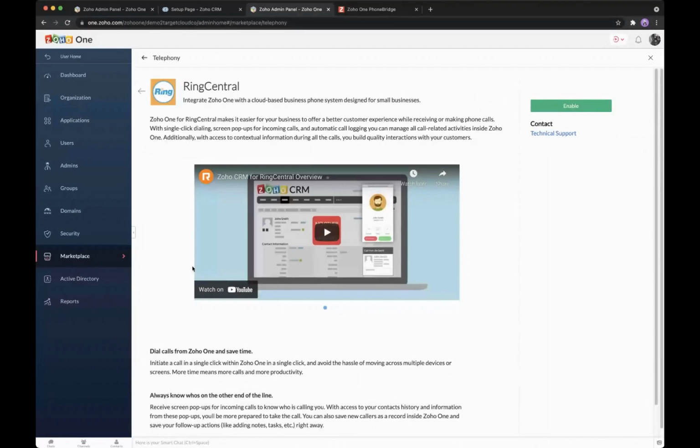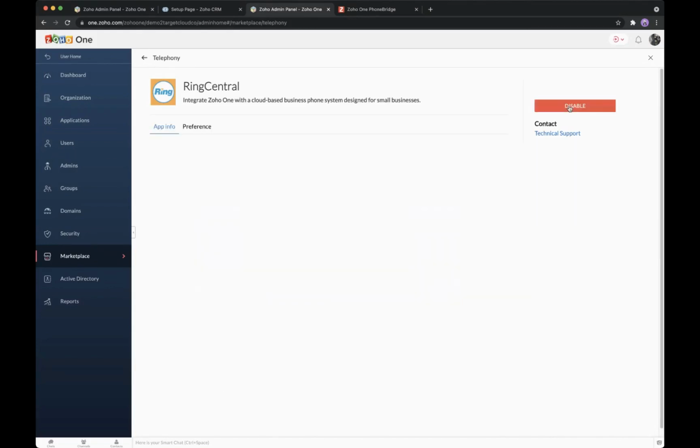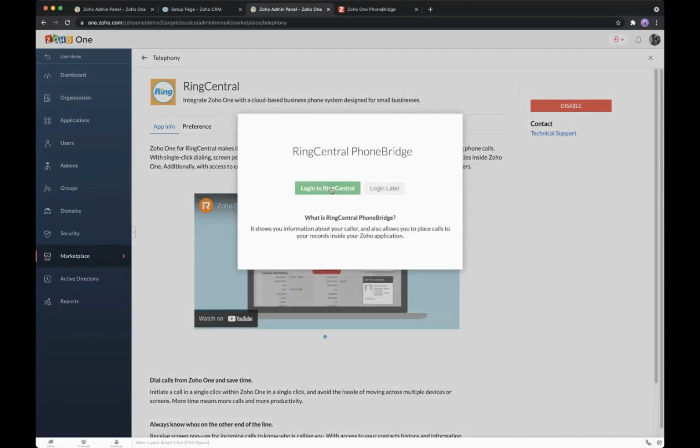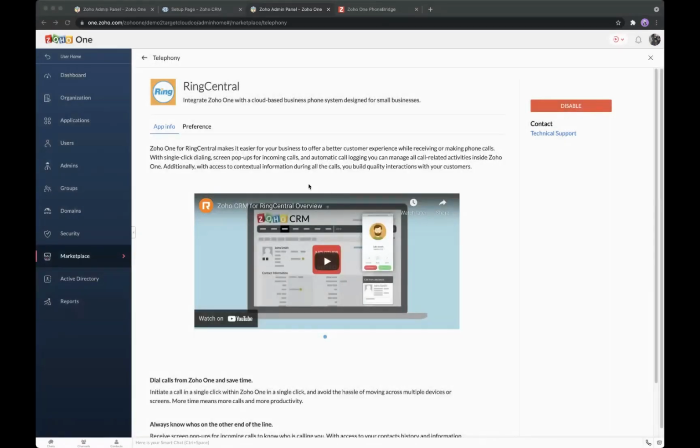And when we click on RingCentral, it will give us the overview that's there ready for us. And this very complex integration, which isn't complex at all, we click on Enable, and it will allow us then to log into RingCentral, which will bring up a separate interface, which you can't see on this screen, where we just put our RingCentral credentials in.